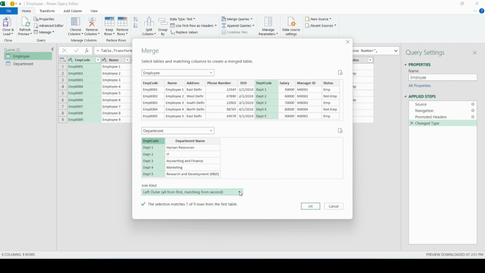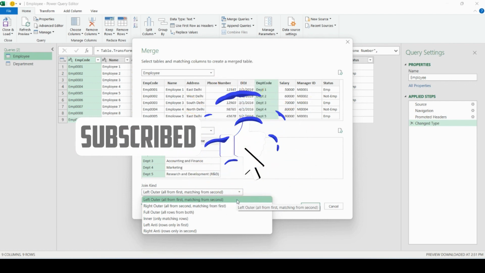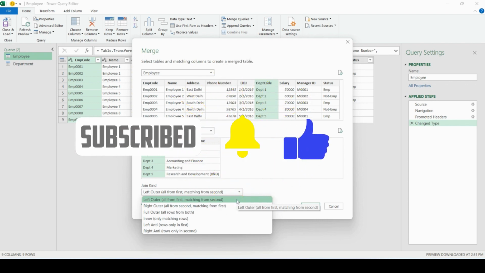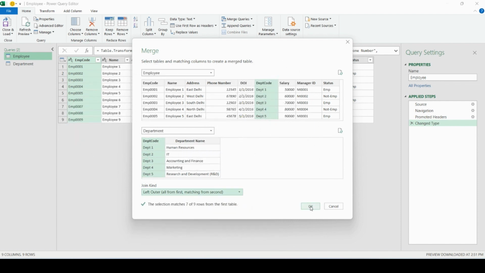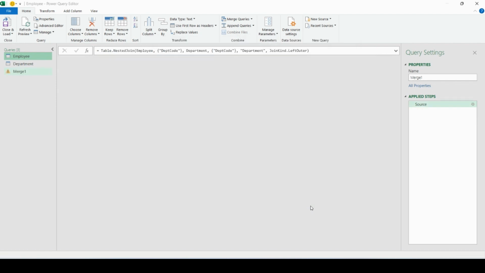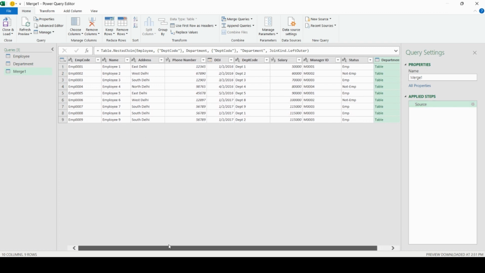Now again, which kind of join? This is again the same as a standard rule of any database. Here you have different kinds of joins. Say for example, left outer join, which says all from the first table, matching from the second. If I select this and click on OK, you get this new table which has a combination of fields of both these tables, employee and department, as a new table.